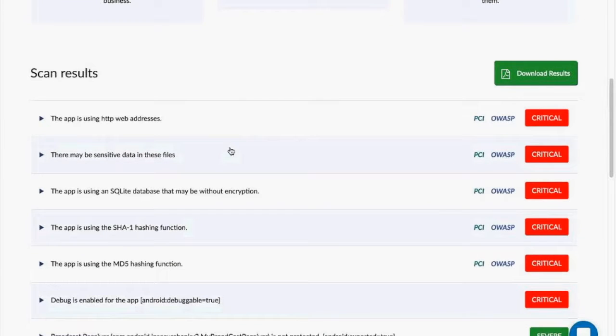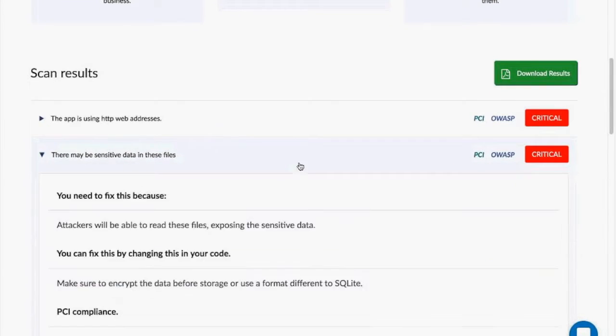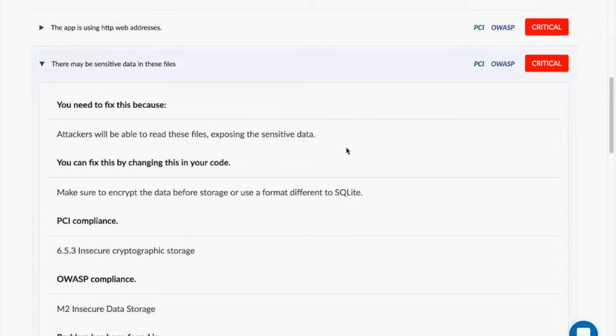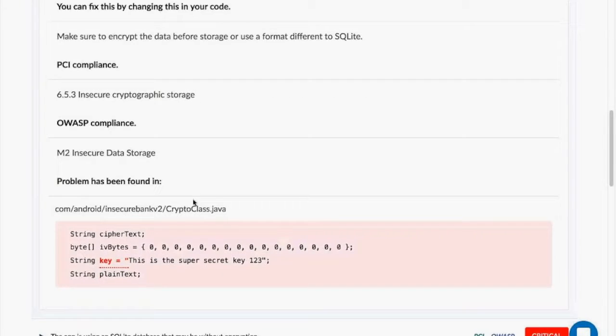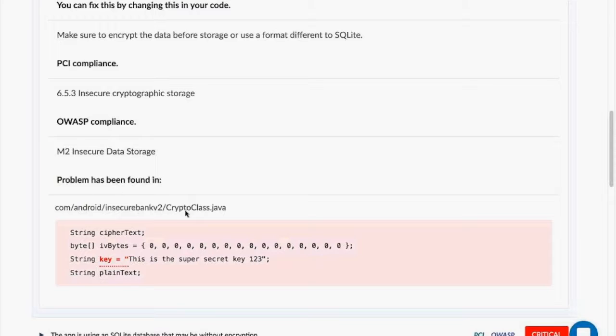Another issue, there may be lots of data in these files. You get information on why you need to fix it, how to change it, and also the PCI and OWASP compliance problems that this relates to. For example, a very secret key has been left in the code.